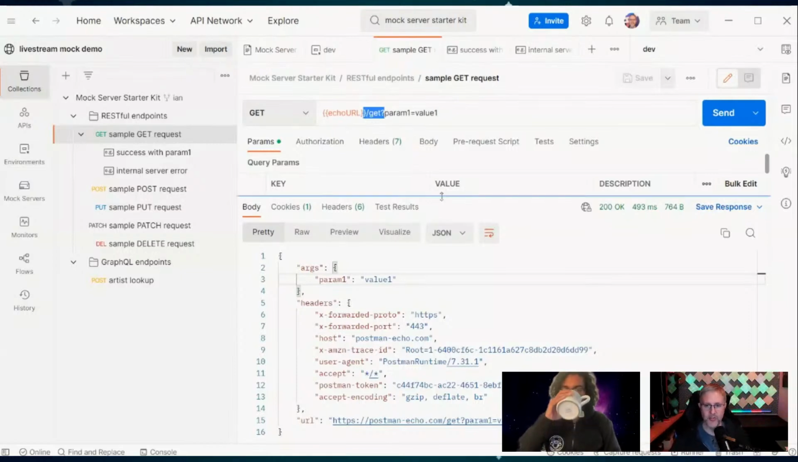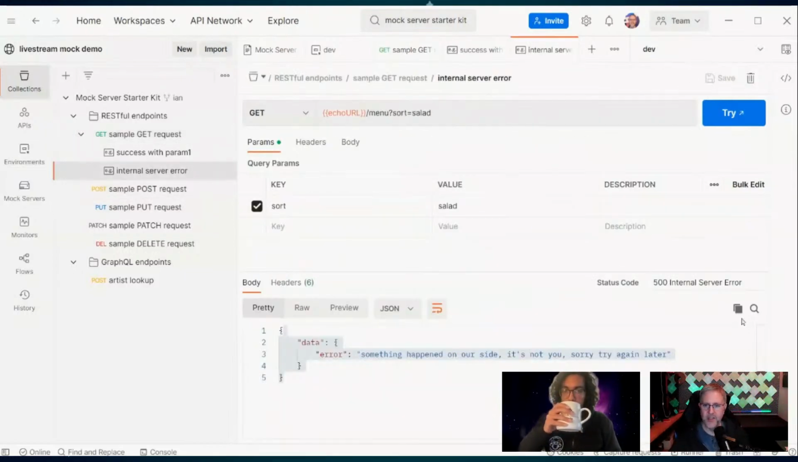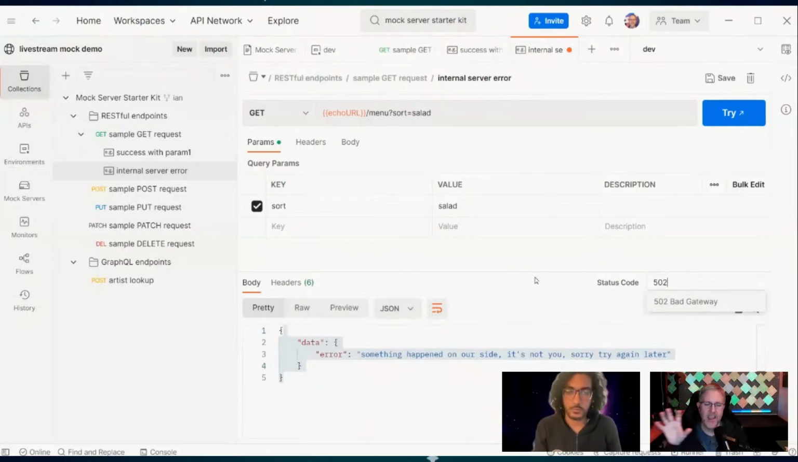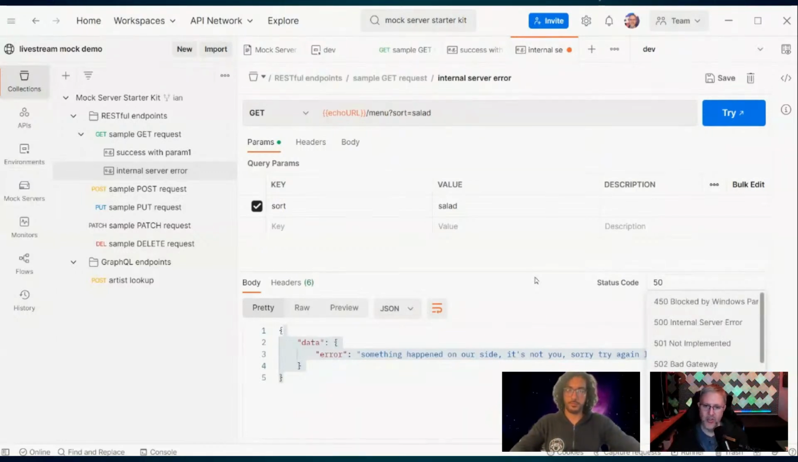Someone was also asking about server timeouts. So again, if you come in here and change this, that would be like a 502 bad gateway or timeout, things like that. You can save as many of these examples as you'd like, and you'll have the flexibility of coming in. So if we look at the 500s, we've got internal, not implemented, bad gateway. Oh, there's your gateway timeout. It was 504. That's something timed out.